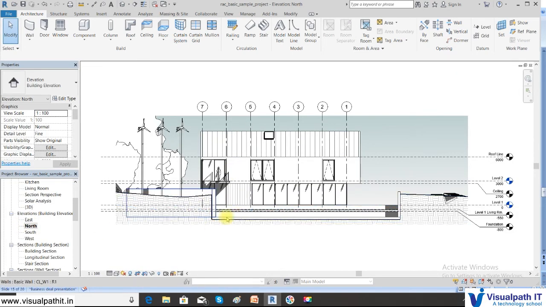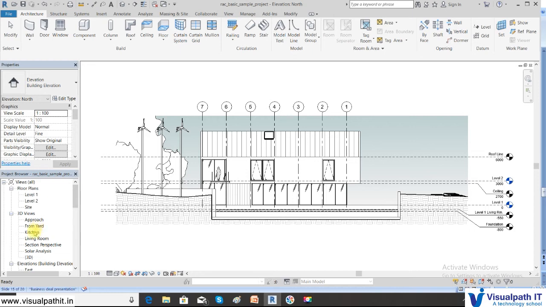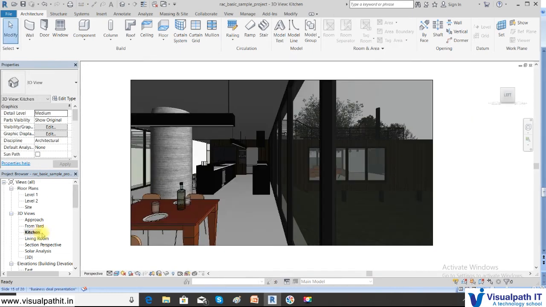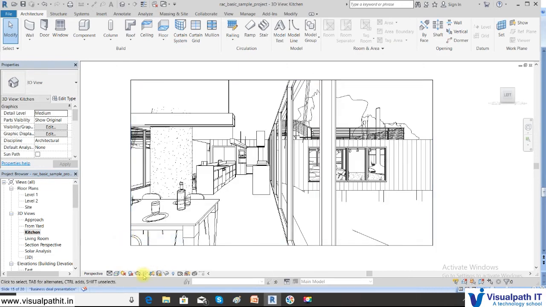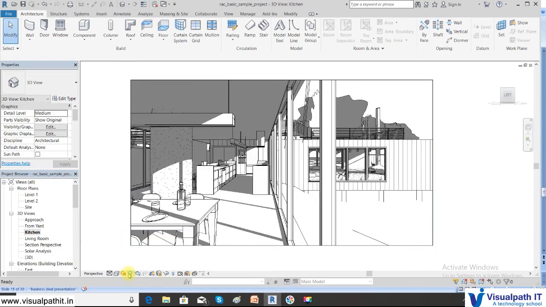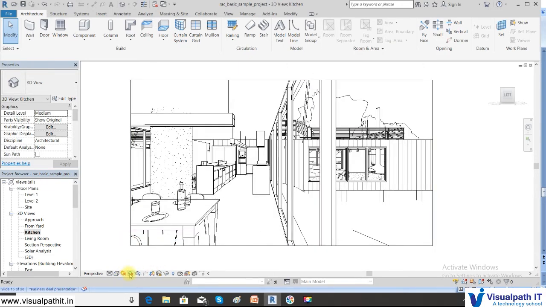Now the shadows are on. You can see these shadows. When the shadows are off, you can see the difference. Okay, so you can go to any view and do that. Suppose I go from the kitchen, I go to the hidden mode. You can turn shadows on and shadows off.